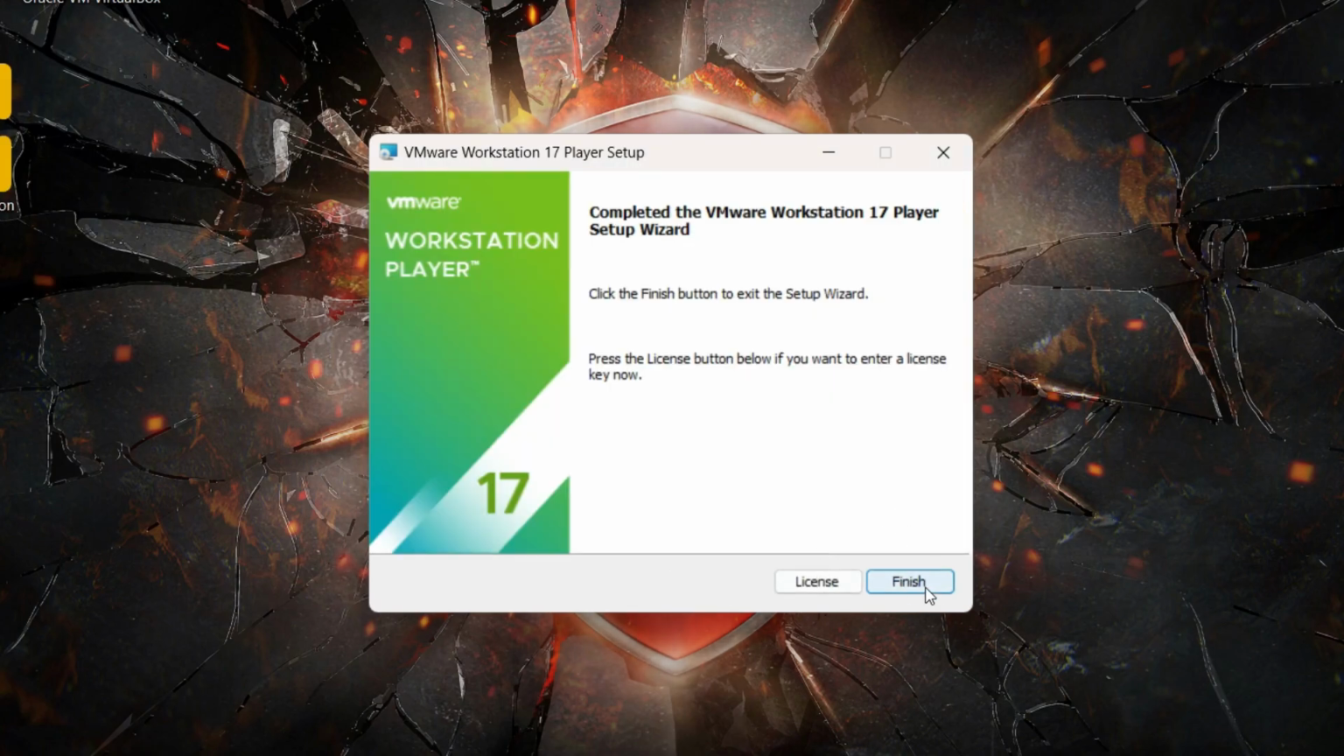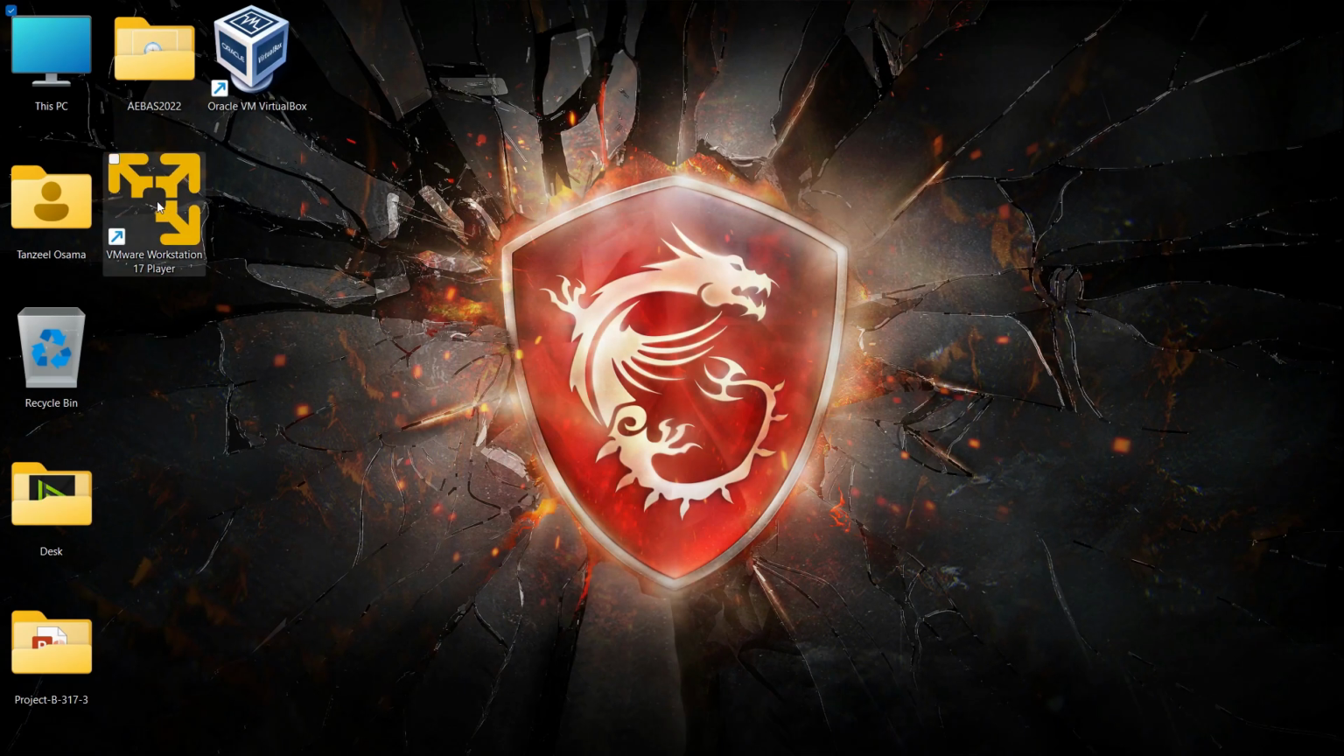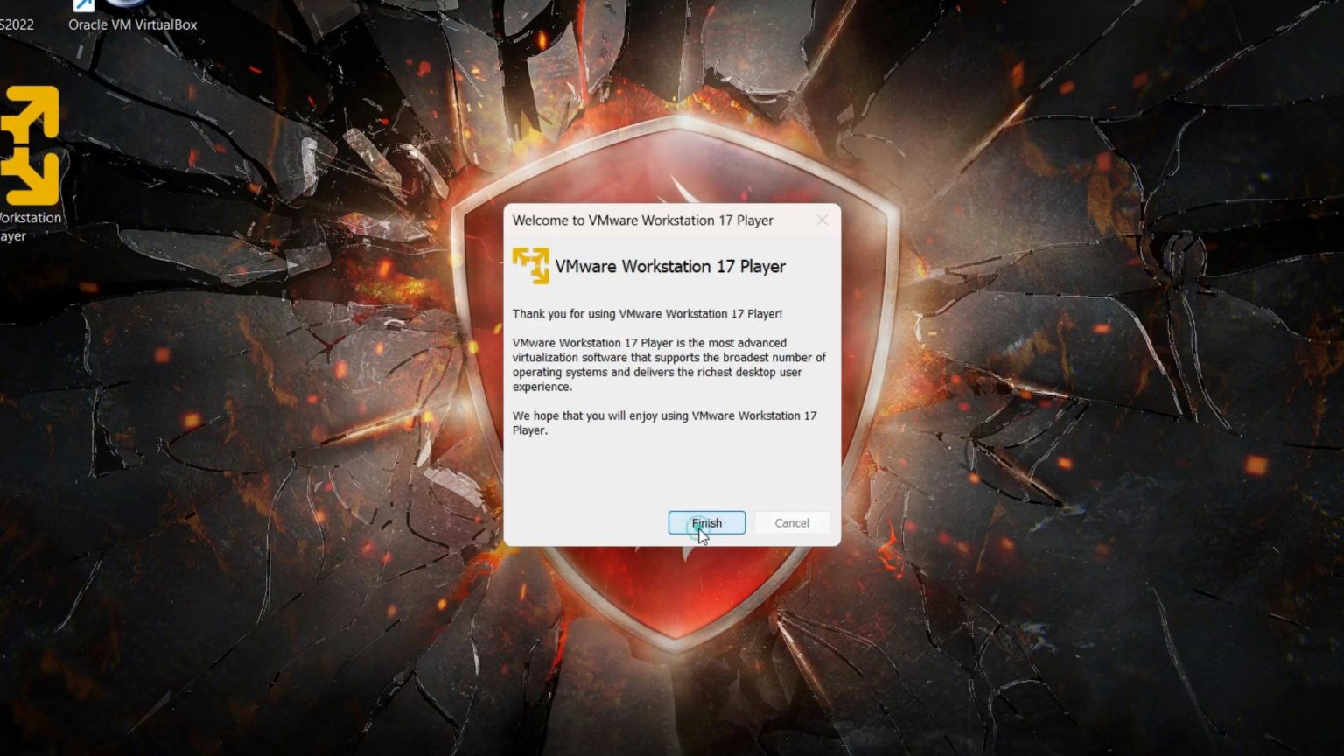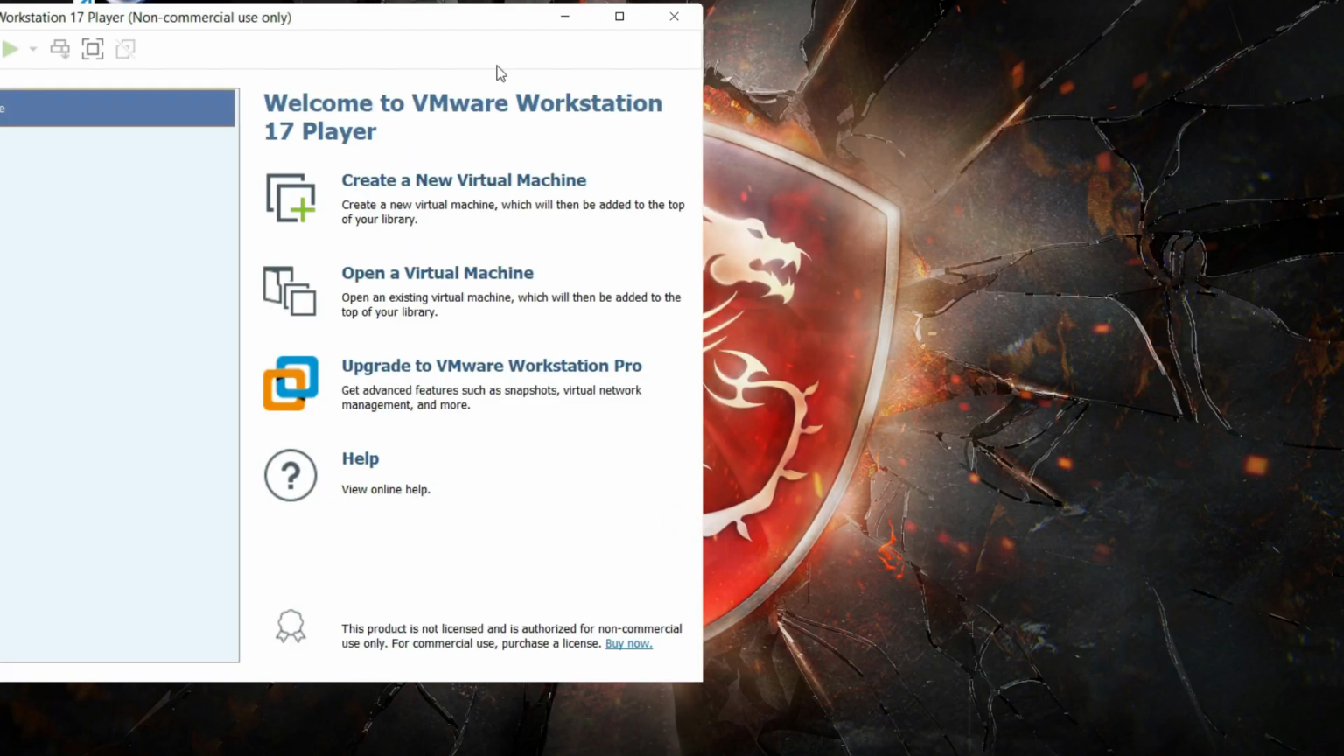Then just click on finish and we have this shortcut icon for VMware Workstation. So I'll just open it up, and since I'm going to use it for non-commercial purposes, I can just use the free version. In case you are going to use VMware for commercial purposes, then you will have to buy a license to use VMware Workstation. So I'll just click here for free and then I'll click on continue, then finish.